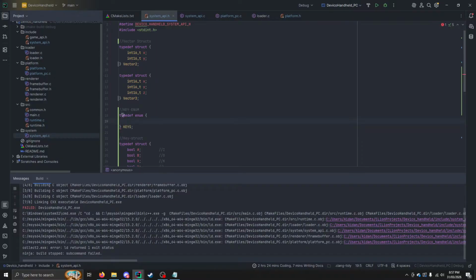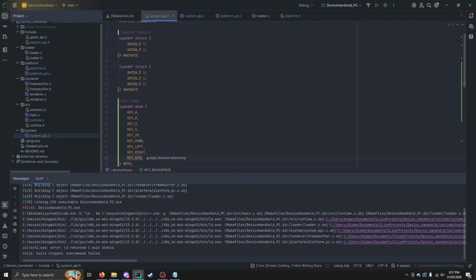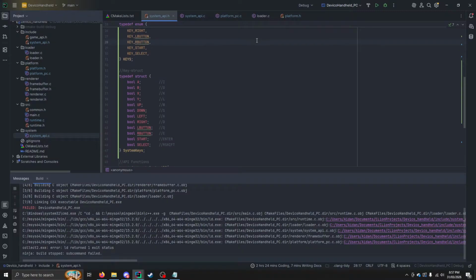Keys. Key A, B, X, Y, up, down, left, right, start, select, L button. There we go. That should just be right.